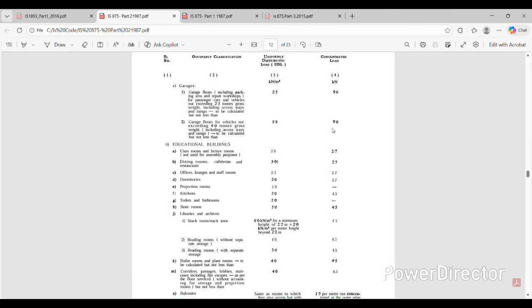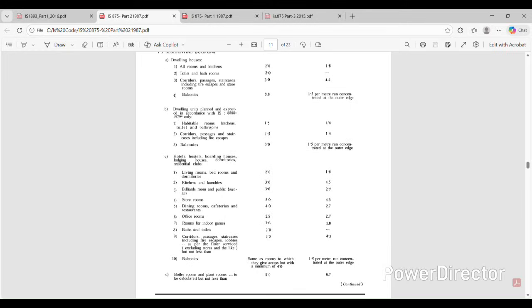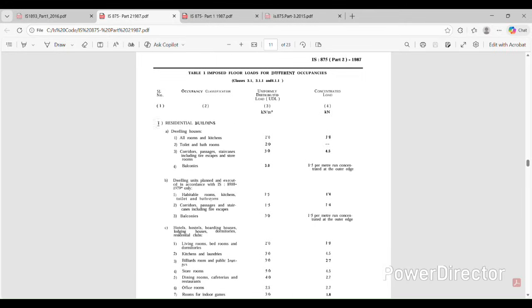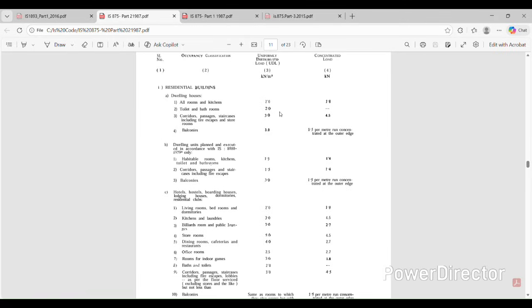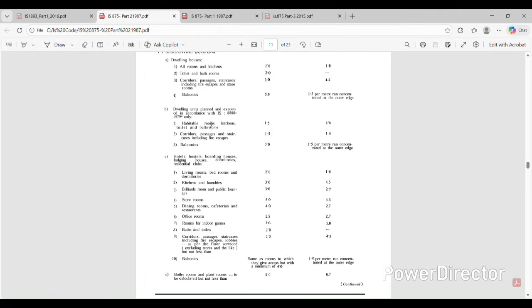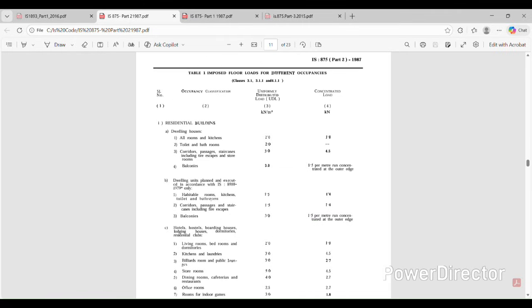Different types of buildings are given here. Ours is a residential building, and for a residential building, the respective uniformly distributed loads are given for all the rooms, kitchens, toilets and bathrooms, balconies, etc. So we can take accordingly. But for our ETABS model, I am considering the maximum of these values. The maximum of these values is 3 kilonewton per meter square.